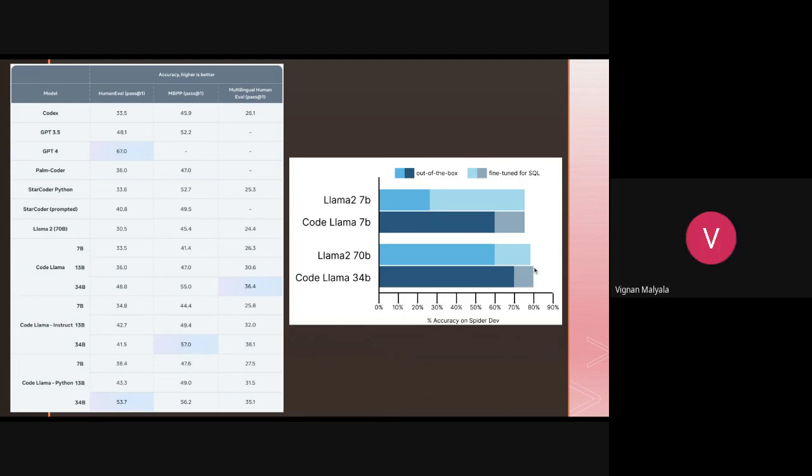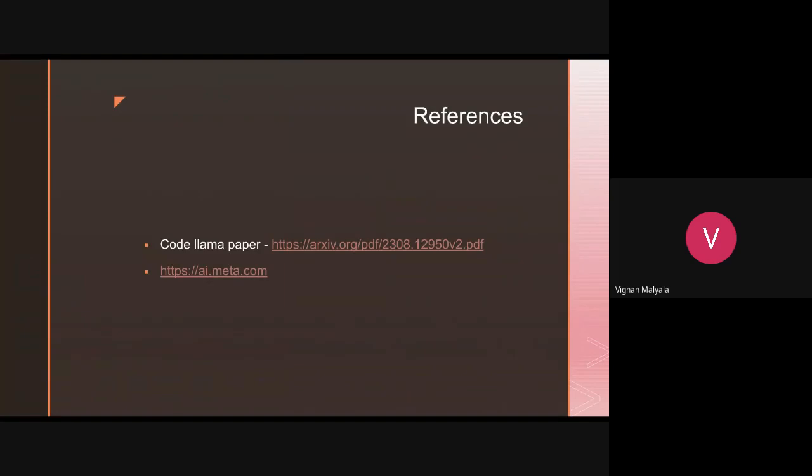Okay, so that's about the performance and even the results on fine tuning with text to SQL. So these are papers I've used, and let's go to some play around. So let me reshare my screen with this.